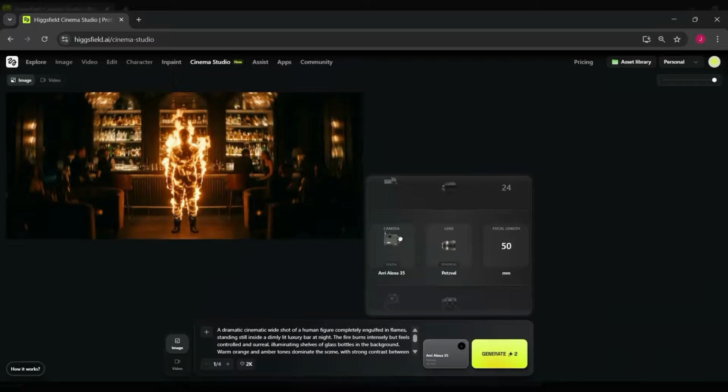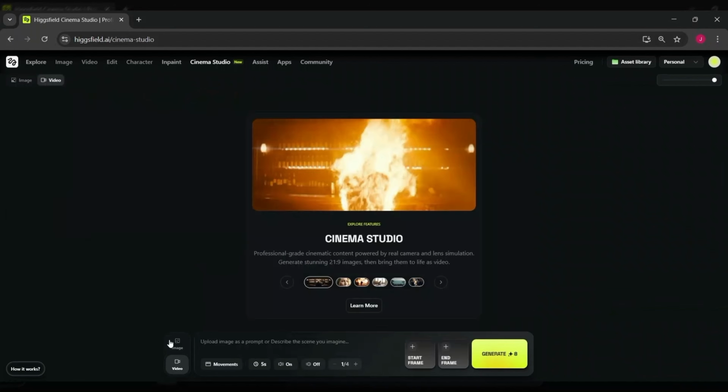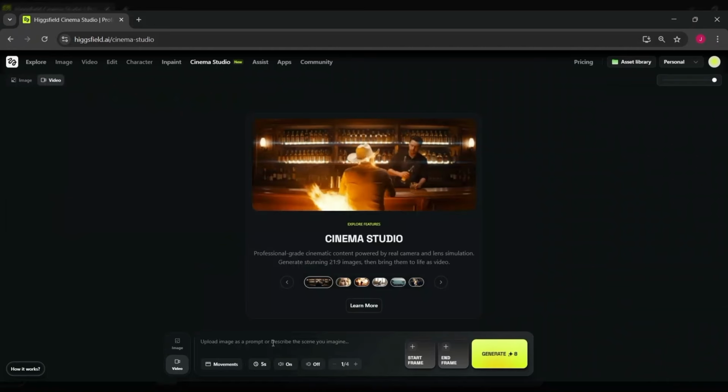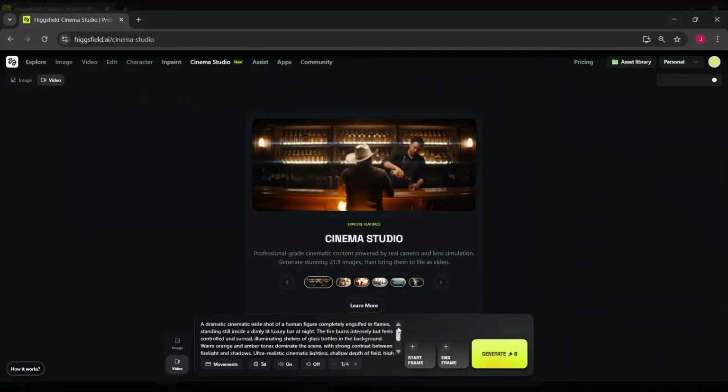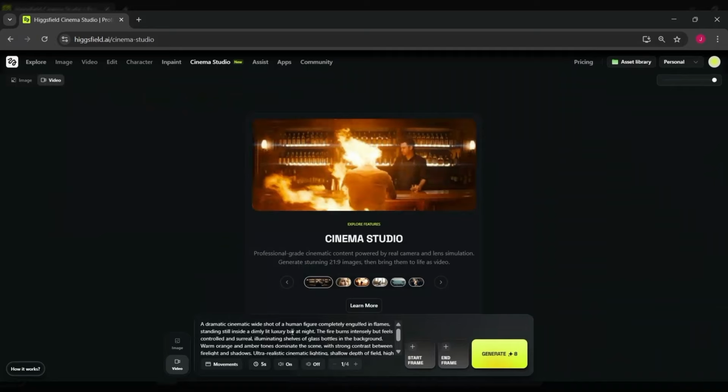Under the main preview, there's a horizontal carousel of cinematic thumbnails. These represent different example scenes you can scroll through to understand the range of visual styles possible, from intense dramatic shots to calm cinematic landscapes. This helps new users quickly grasp the quality and tone they can expect before even typing a prompt.